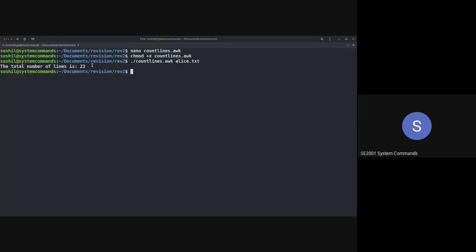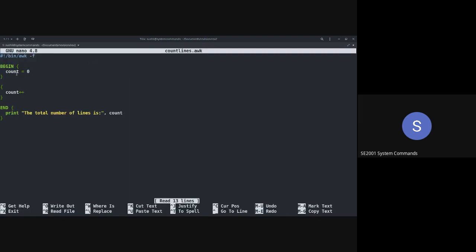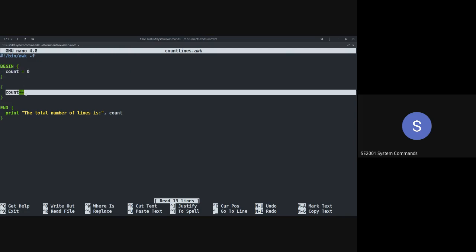And if you look at the code itself, we see that in the BEGIN block we have set a variable count equal to 0, and then we are just counting plus plus where it processes each line, each record, one by one.